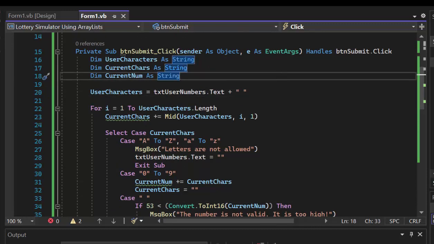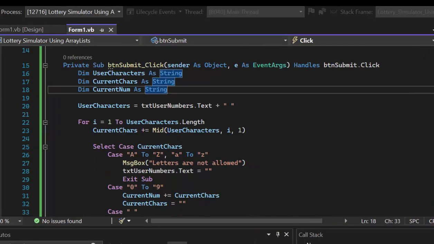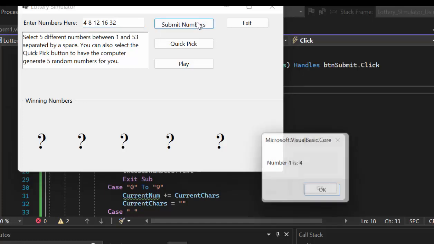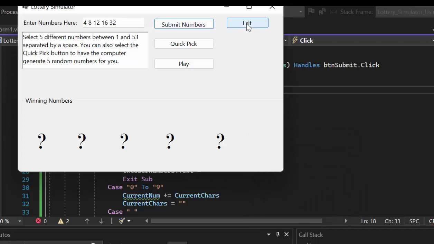So let's run it again and enter those 5 numbers and make sure they come up. 4, 8, 12, 16, and I'm going to do 32. I'm going to submit my numbers. Number 1 is 4, 2 is 8, 3 is 12, 4 is 16, and it should do the last one as well, 32. So it is working now.